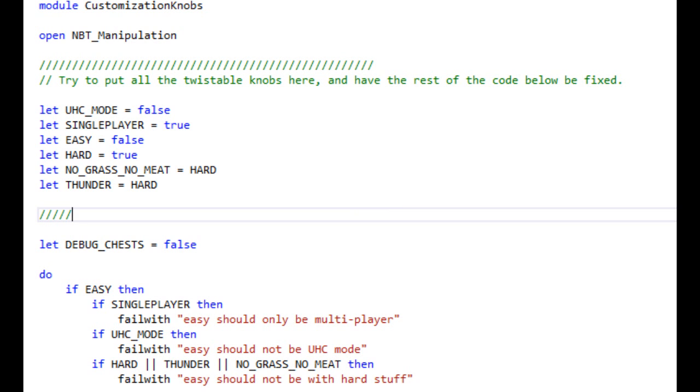So that was kind of an overview of the main files that are in the project, and so now I guess let's just go through them one by one, starting with customization knobs. I've got a few knobs right at the top. I should have some screenshots of the code on the screen, hopefully now. And there's basically a number of booleans, true or false, for are we in UHC mode?